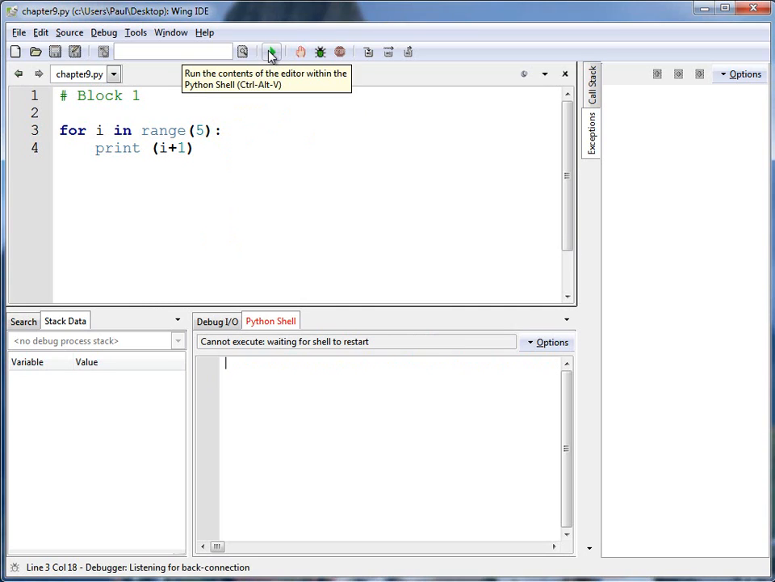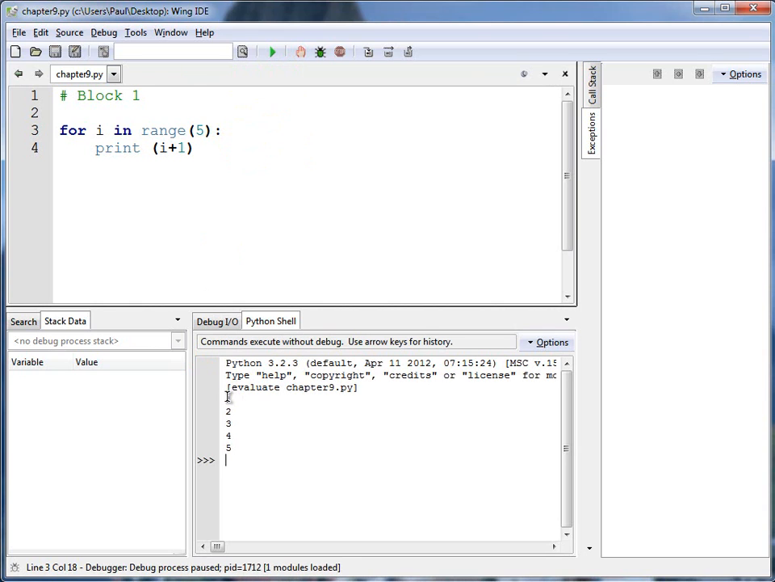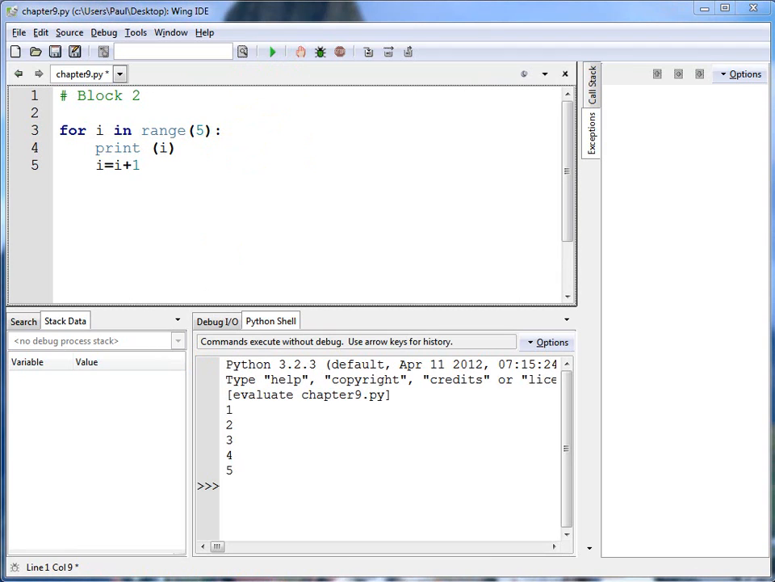when I run it. I go ahead and run it, and I can see down here in the Python shell, indeed I get 1 through 5. Block number 2. What is this going to output? With these two lines, a pretty standard for loop.